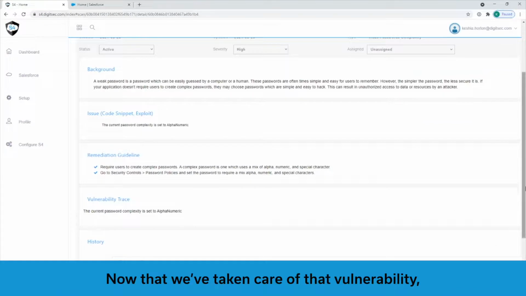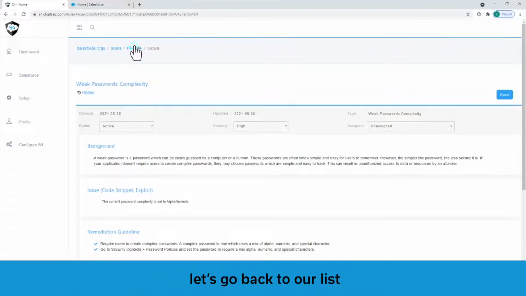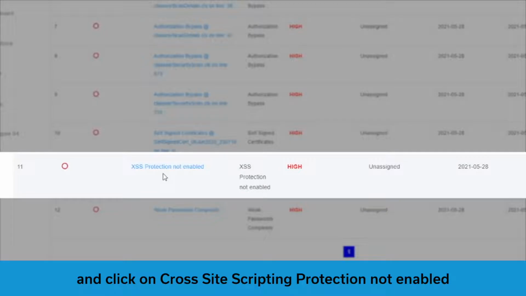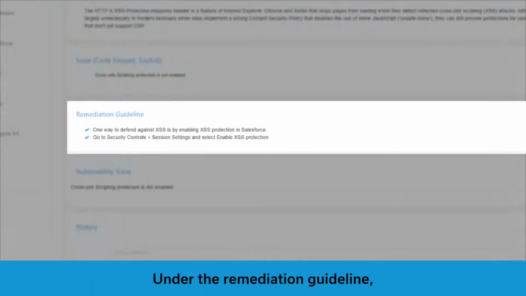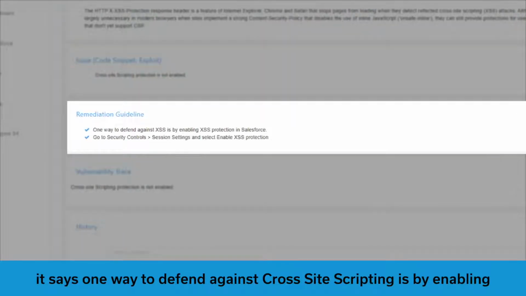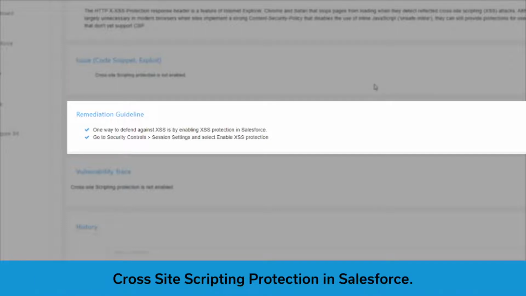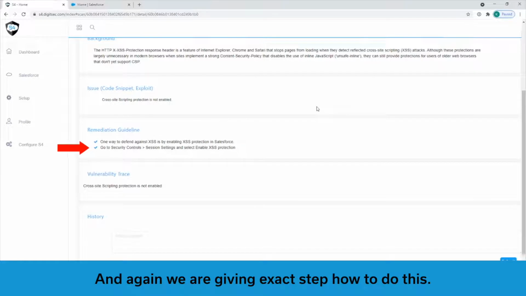Now that we have remediated that vulnerability, let's go back to our list and click on Cross-site Scripting Protection Not Enabled. Under the Remediation Guideline, it says one way to defend against cross-site scripting is by enabling cross-site scripting protection in Salesforce. And again, we're given the exact steps on how to do this.